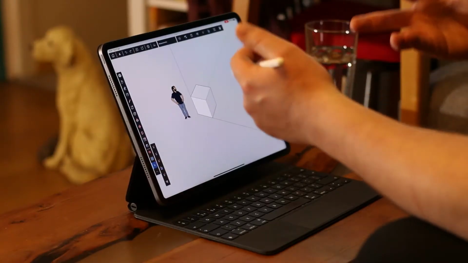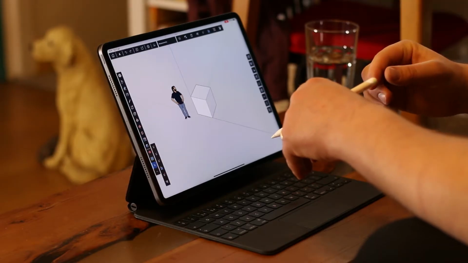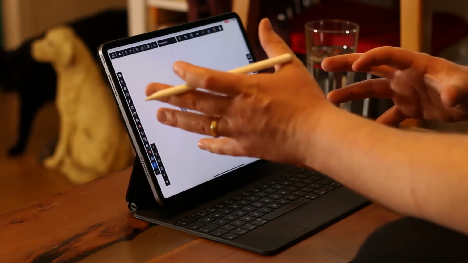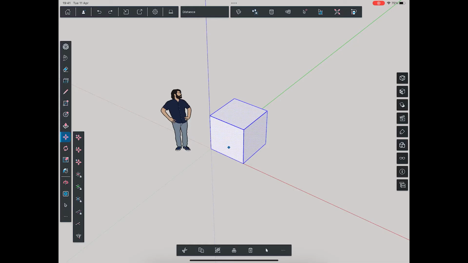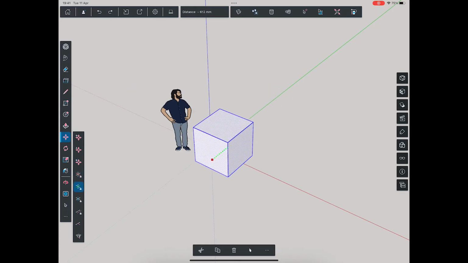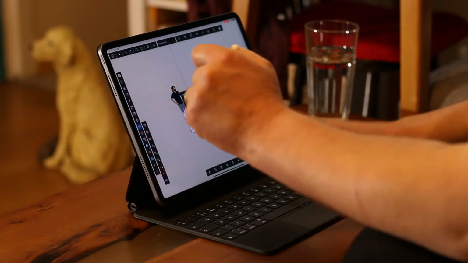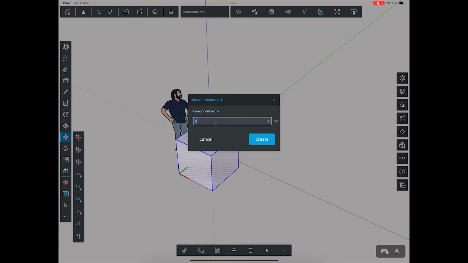All the stuff like components, styles, layers, tags and scenes all work very much like they do in the desktop version. And another piece of good news is the fact that all the keyboard shortcuts are the same, so I can do things like move here and the directional lock keys still work. Hello, mate. You know, if I want to turn that into a component, Steve the Cube, that all works as you would expect it to. So this is all fantastic news.